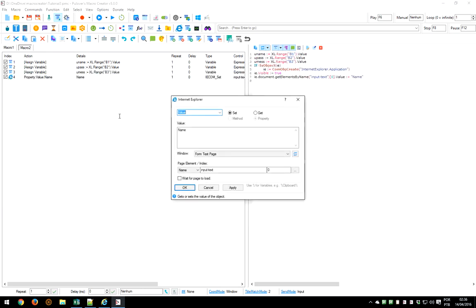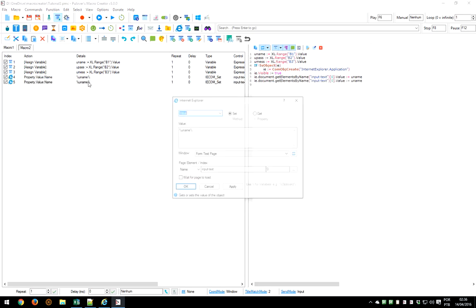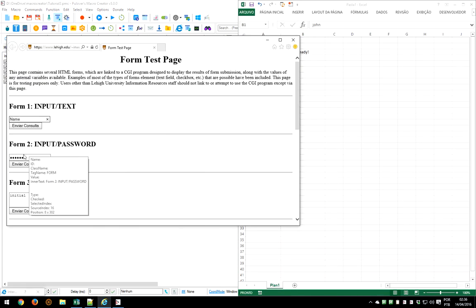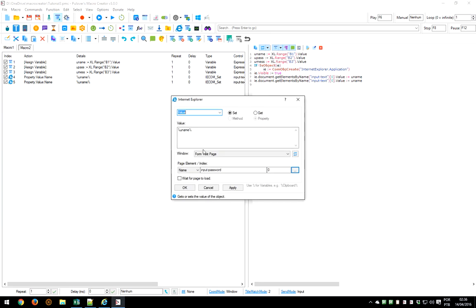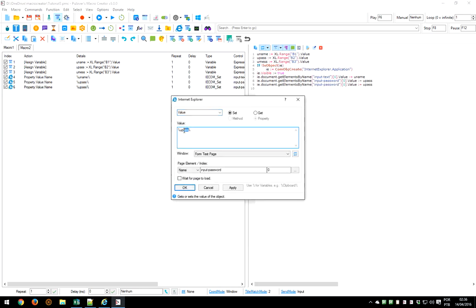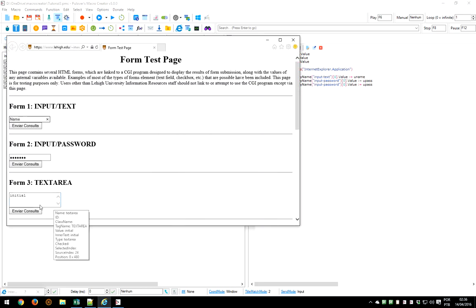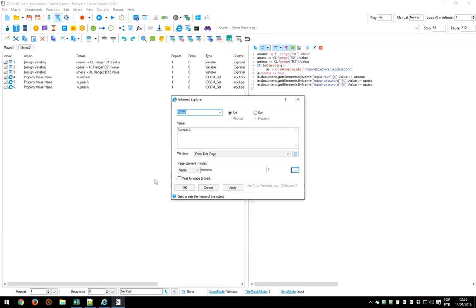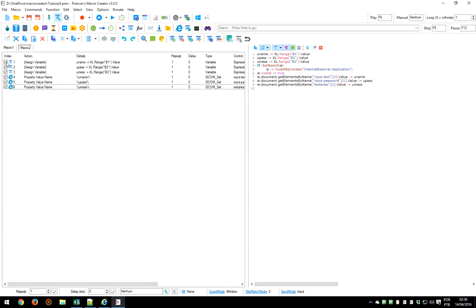And now here we put the variable uname. Second element is here. The variable you pass. Third element, the message. The element is here, text area.